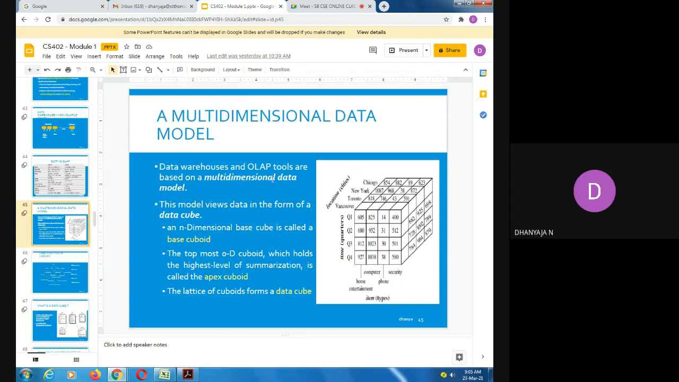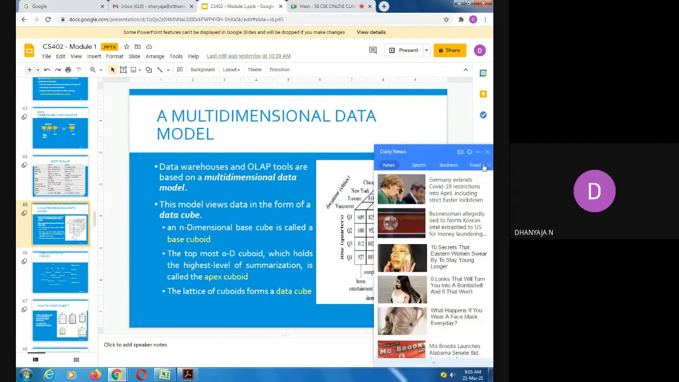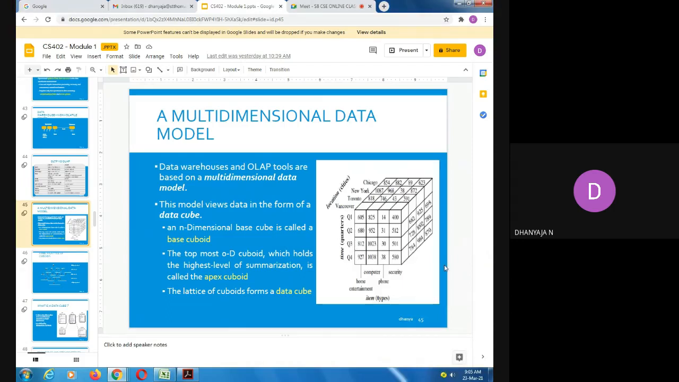Here you can see I'm selecting location equal to Toronto, during the time period Q1 and Q2, and the product is home and entertainment. So here I'm just considering a part of the cube. We can call it a subcube of the multidimensional cube. I'm considering just one cube that is a portion of the multidimensional data cube. That is known as dice.